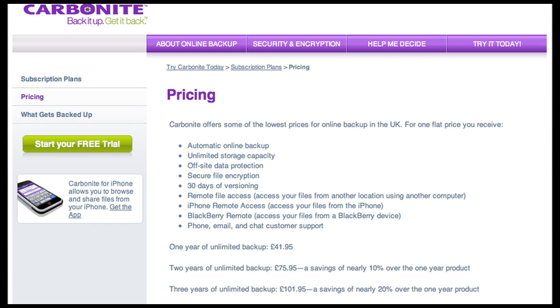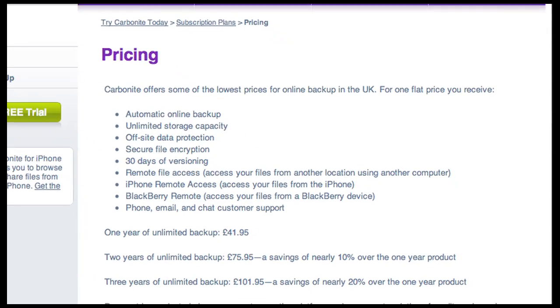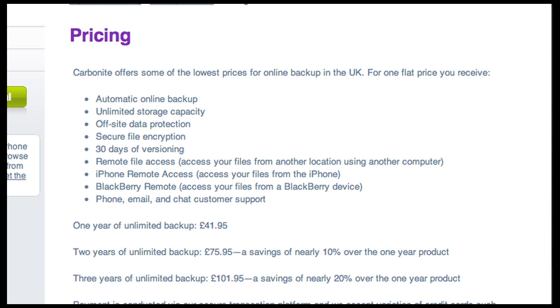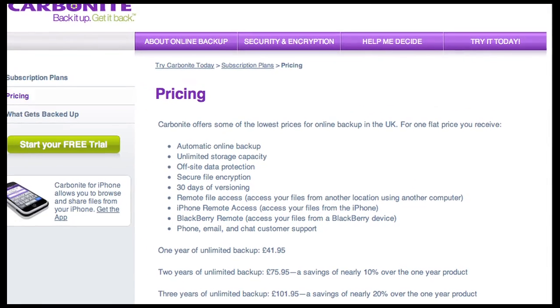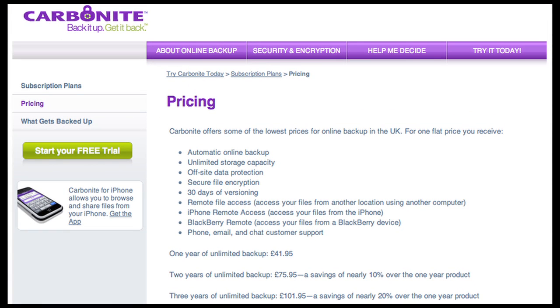Now you can save even more money if you sign up for a 2-year subscription. You get it for £75.95, that's nearly 10% saving on the original cost. Or a 3-year backup plan is going to cost you £101.95, that's almost 20% saving. So for just over £100 you can back up all of the files on your PC or Mac, unlimited backup for 3 years for just over £100.